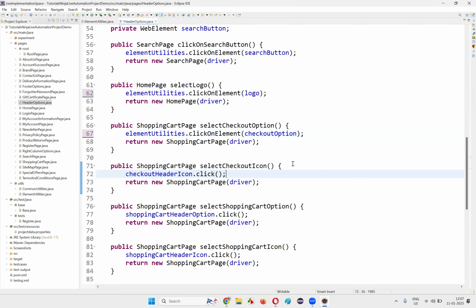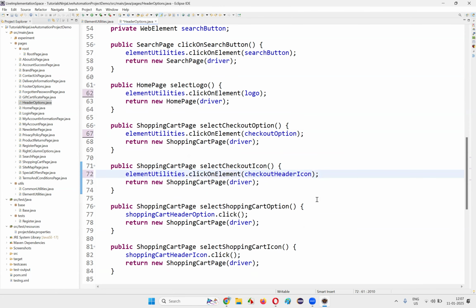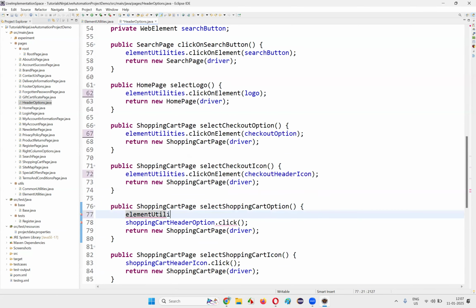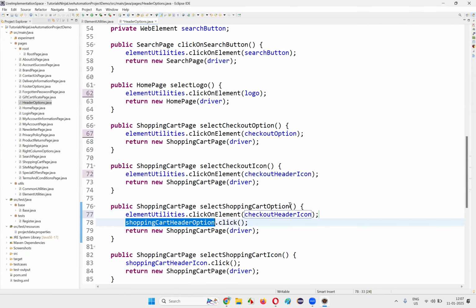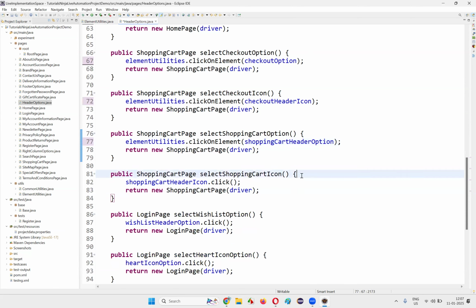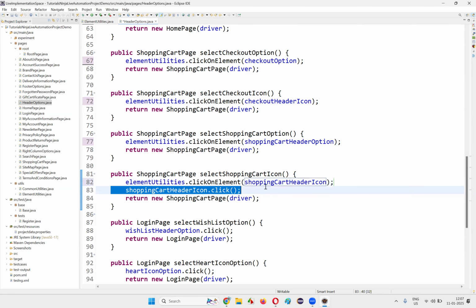Next one, checkout header icon. Element utilities dot click on element, checkout header icon. Remove this. Next one, element utilities dot click on element, that is shopping cart header option. Done. This is also done. Next one, element utilities dot click on shopping cart header icon. This is also done.